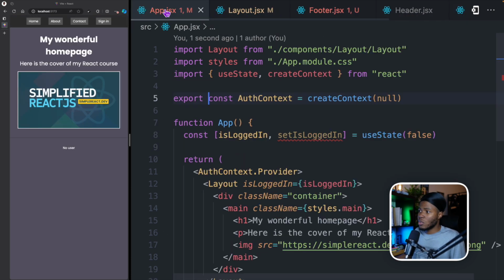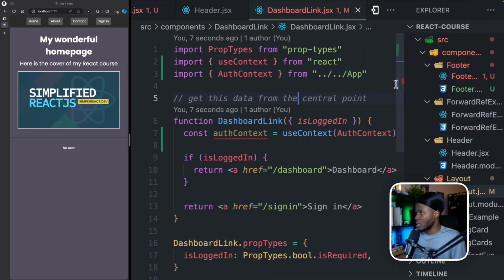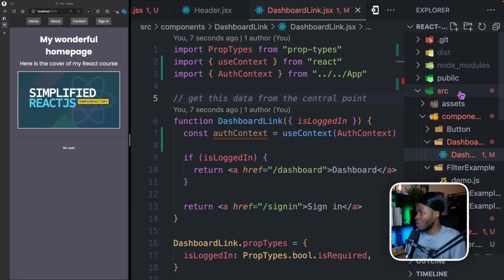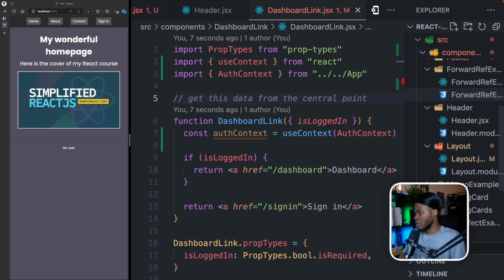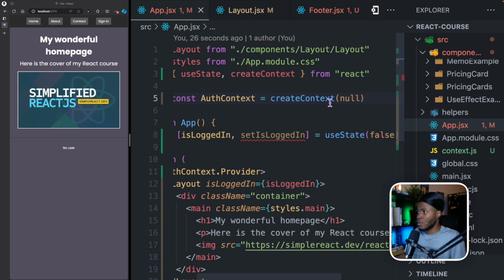So you can have your AuthContext here and import it like this, or another way you can do this is you can create another file. Let's say in this src, I can create a file called context.js, and then I can put this context here.